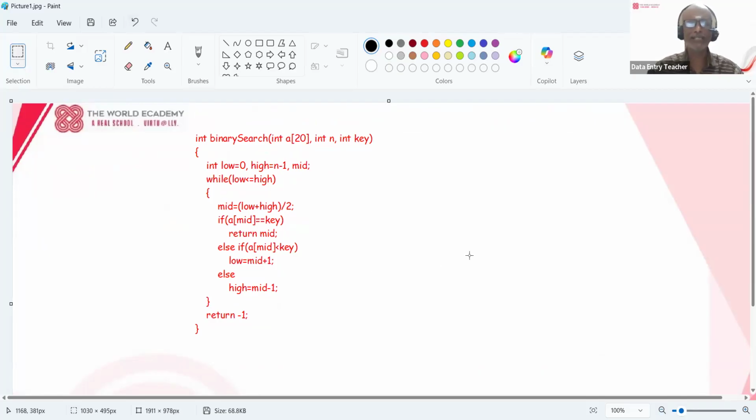All right. So in binary search, I pass the array containing 20 numbers, I pass n, and I pass the key. The key is the value that needs to be searched. The array has n elements. You are declaring low, high and mid. If low is less than high, then I find the middle. If the middle element is equal to the key, then that is the element, so you return it.